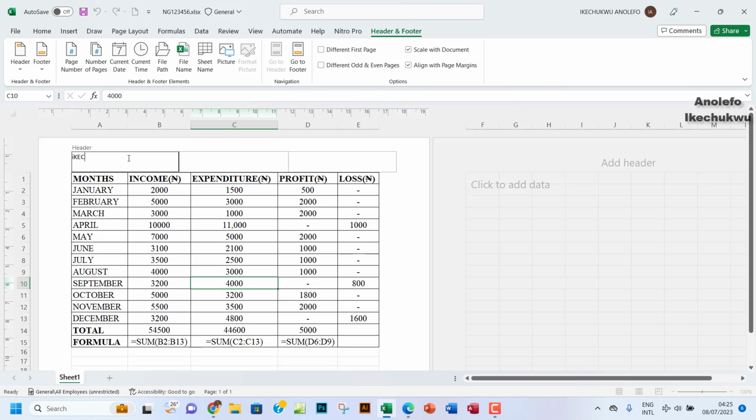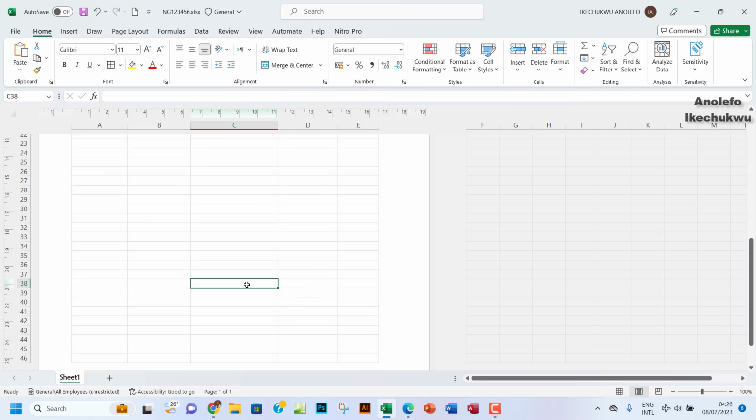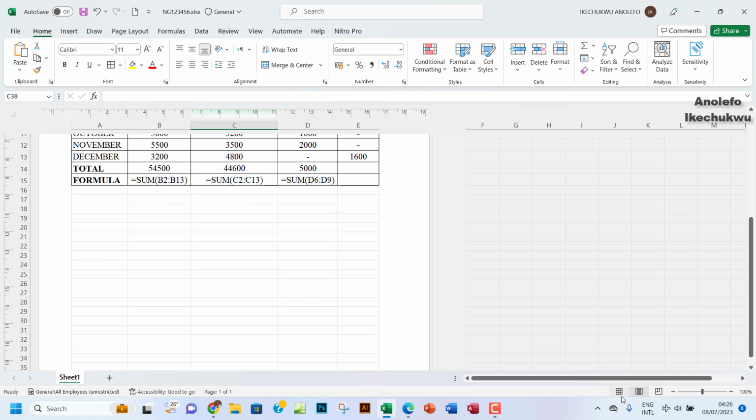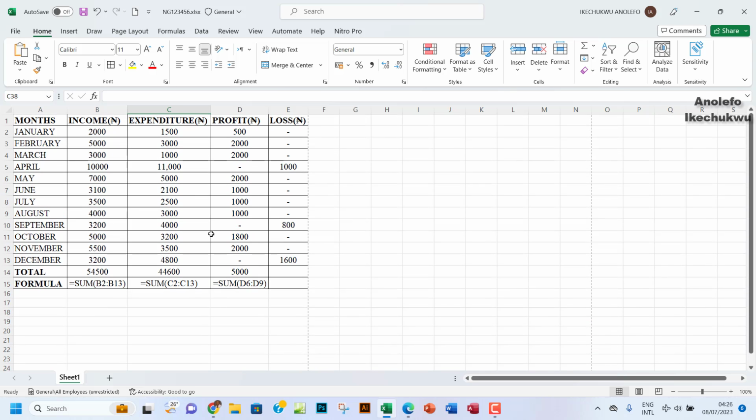My name is Ikechukwu, so let me just write it like this. Make sure that your name appears in your printout. It's very, very important so that there won't be any confusion. So NG 1, 2, 3, 4, 5, 6, something like that, will represent your reg number. You can have it at the header or the footer here, anyhow you want to have it. Once you're done with that, you can click inside, and then also click down here to exit from the header and footer.